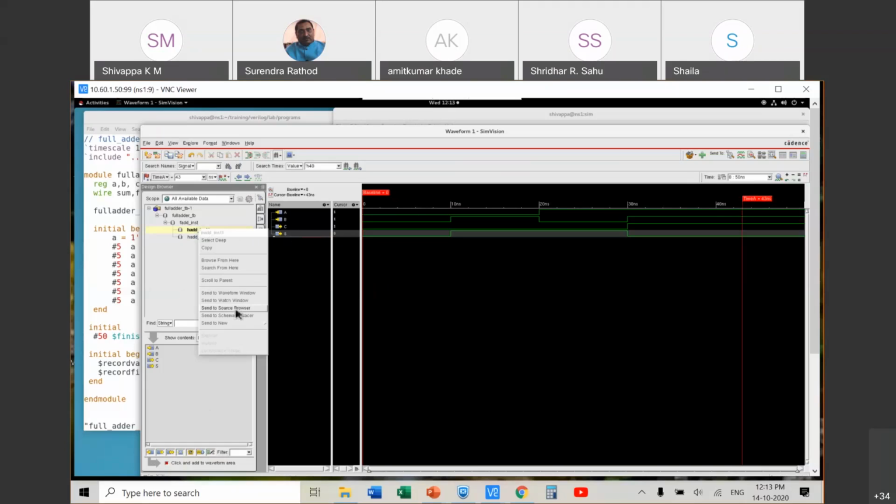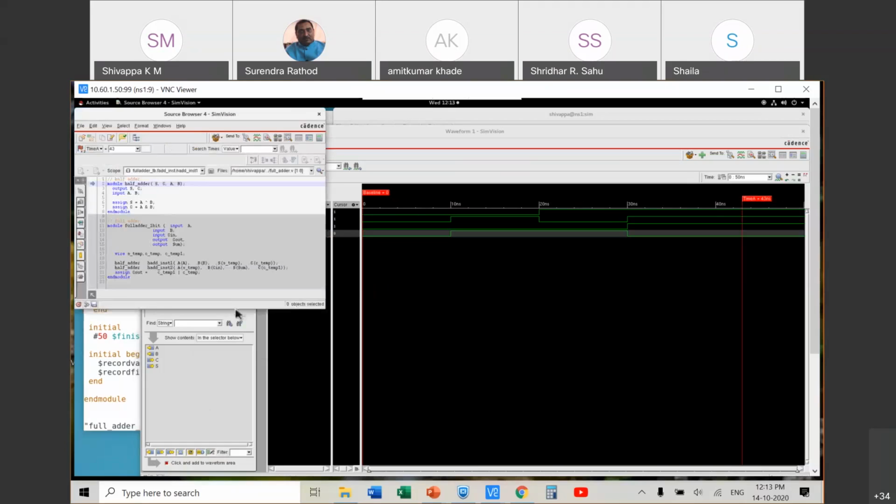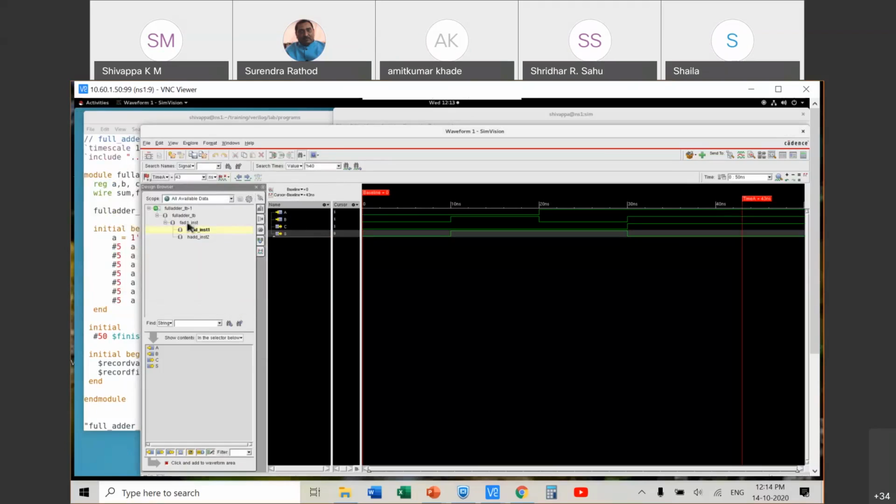So if you go to source browser, the input and output assign. These are the things which are there in half adder, right? And full adder is where you should go. Let us say this instance. See this? Now, for all the internals, these are input outputs.